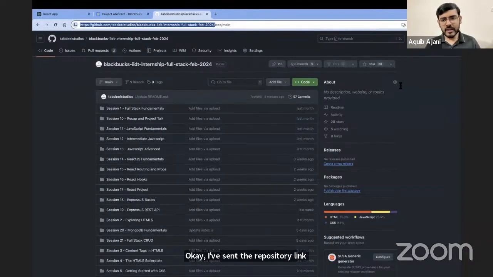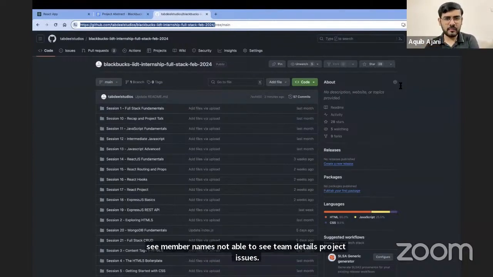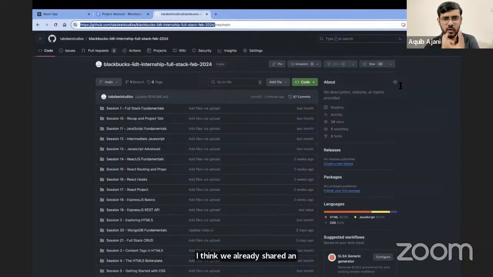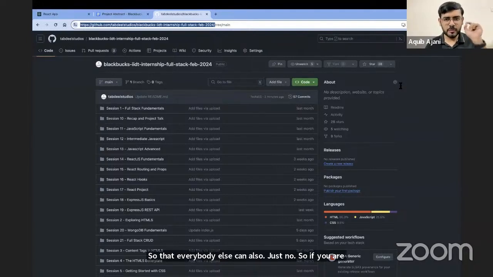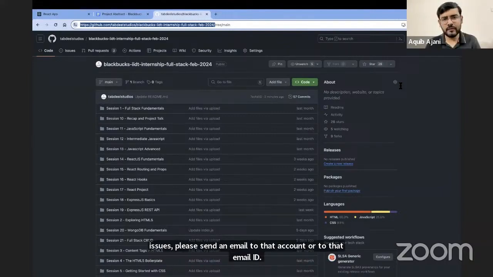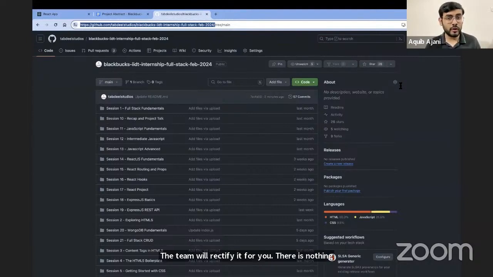In case some of you are facing difficulties, not able to see member names or team details or project issues, I think we already shared an email ID with you in the previous session. When Akhila joined, she already told you which email to send it to. I think it was support@Blackbox, something like that. So if you're not able to see team details or have any other project related issues, please send an email to that ID. The team will rectify it for you. There is nothing you can do for it directly.